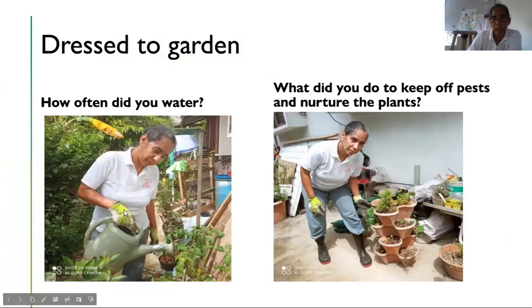Normally I would water first thing in the morning, and here I am all dressed for gardening with my boots, right? Especially when I am nurturing my plant, whether I'm weeding or taking out bugs or putting insecticide, I'm always making sure that I am fully well dressed. My hands are protected, my feet are protected. Remember, you're dealing with soil and you don't know what's in the soil, right? Sometimes I would produce my own soil by manual, or sometimes I would buy soil. To be on the safe side, I always wear protective wear.